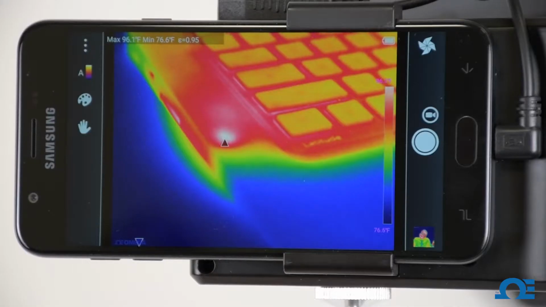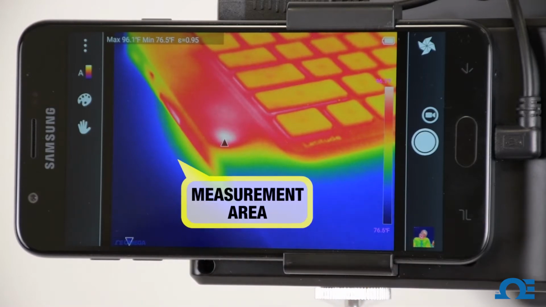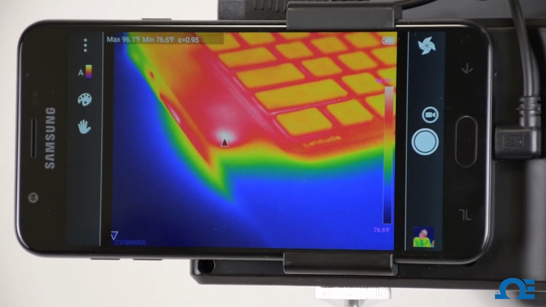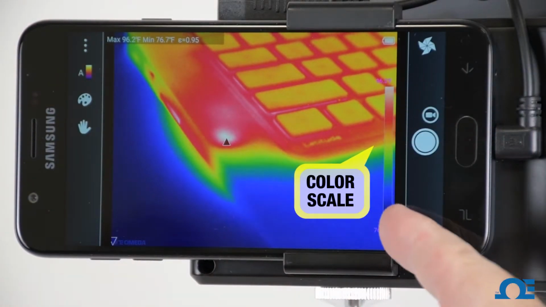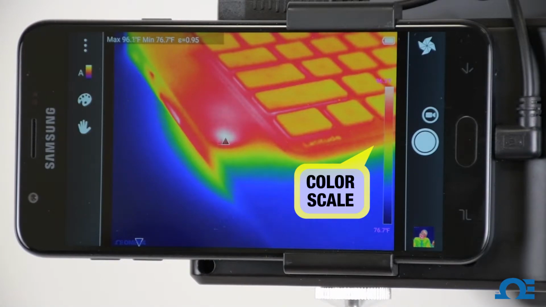The first screen you see consists of the measurement area. This colorful-looking bar to the right of the measurement area is the color scale, with the darker colors corresponding to lower temperatures and the lighter colors corresponding to higher temperatures.